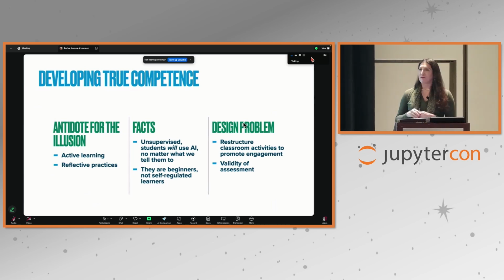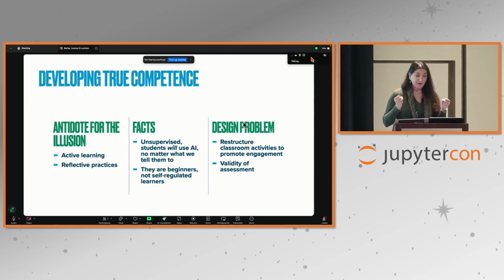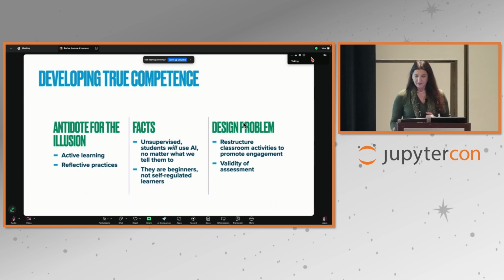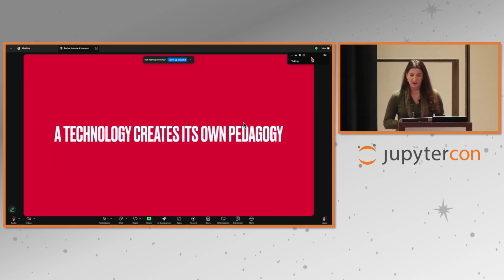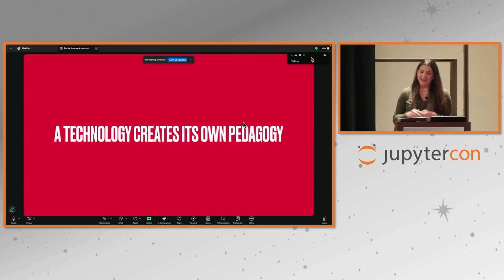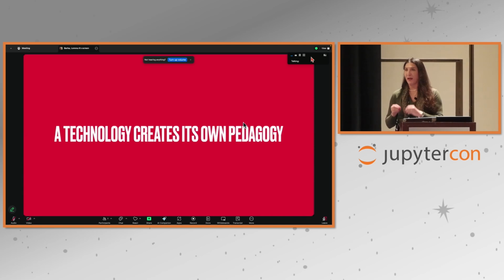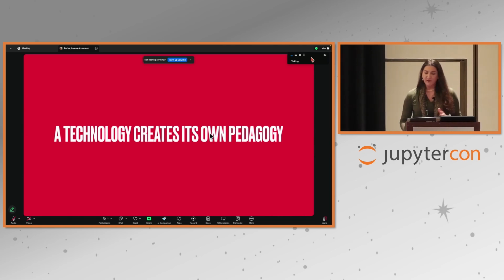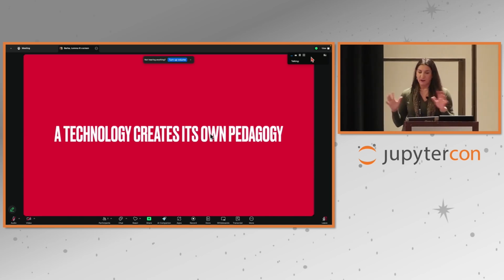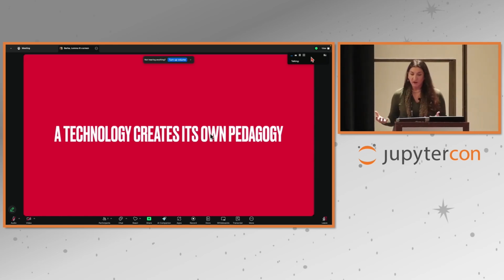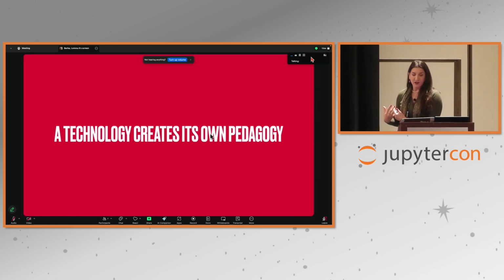Everybody talks about, just redesign your assessments. It's a huge effort. We also have to restructure classroom activities to promote this engagement. But this is what we face, and this is what I would like to propose to you, that a technology creates its own pedagogy. Technology, of course, influences pedagogy by opening many new possibilities and ways of interacting with information and with each other. But of course, human agency matters.